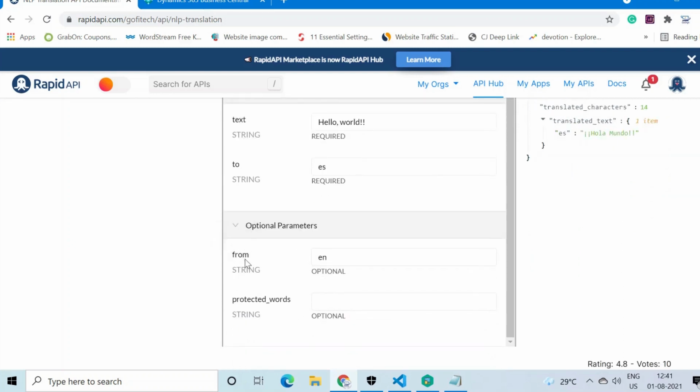Now these are the optional parameters. The optional parameter is from, meaning from the English language, and it is very much optional, so we don't need to provide or use the optional parameter from in our case.